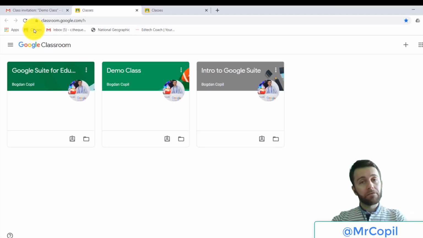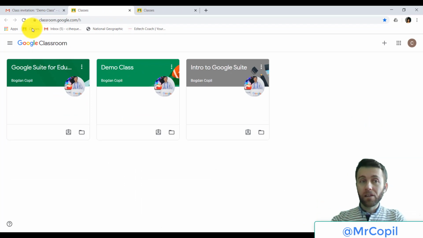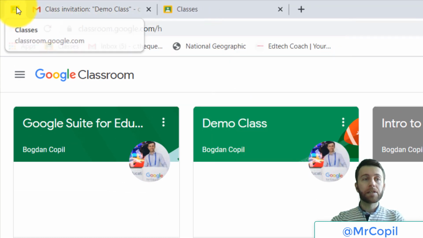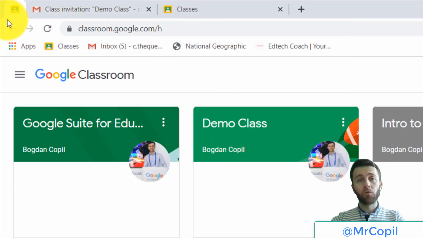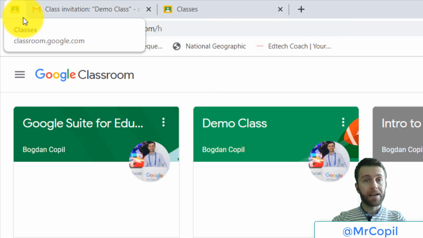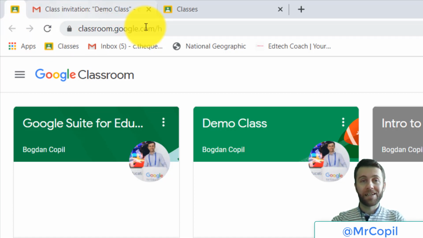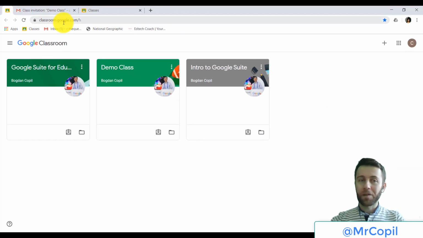Another tip which I would give you if you're using Classroom a lot is to pin this tab. You right click on the tab and you pin it. This will make sure that Classroom will always be open, it's always there for quick and easy access, and you cannot close it by mistake. If you want more details and tips and tricks for managing your tabs in Google Chrome, watch my video about managing tabs in Google Chrome.